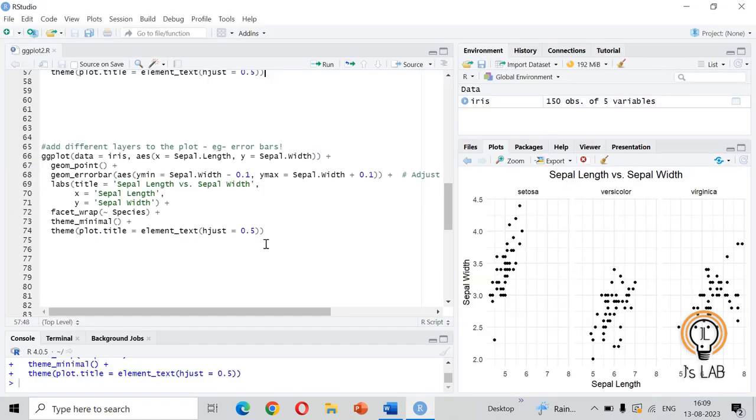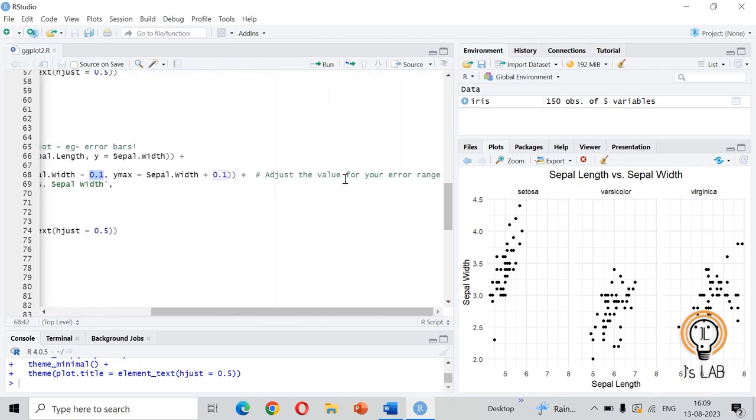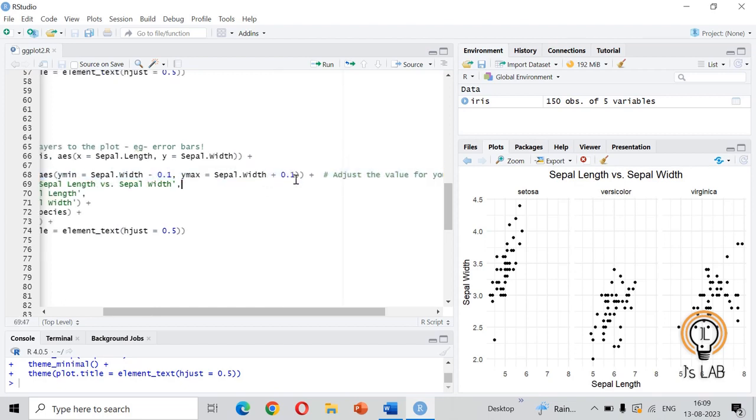So what if you need to add different layers to the plot? For the next layer, we can take as an example an error bar. So you can use the error bar here. See, this is the error bar. These 0.1 and 0.1 values, you can adjust them. You can adjust these two values, so adjust the value for the error range. You can select the error range, and here I put 0.1.